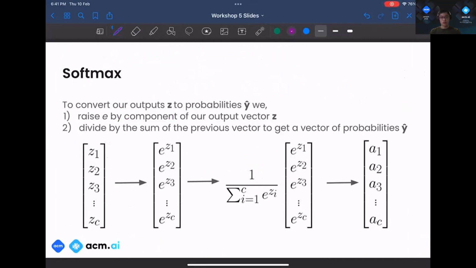So to summarize, to convert our logits into probabilities, we first exponentiate each of the values in our logits C, and then we divide by the sum of the previous vector. This is just the normalizing step to make sure that the whole vector adds up to 1, because it's supposed to be a probability distribution. And this gives us our y hat at the end, which is this final vector. So this is the final prediction that our model should output.